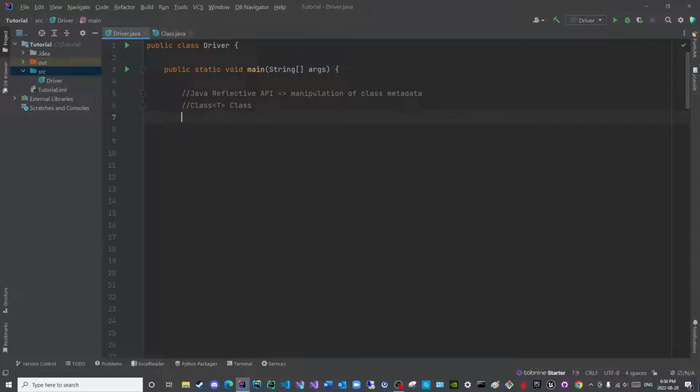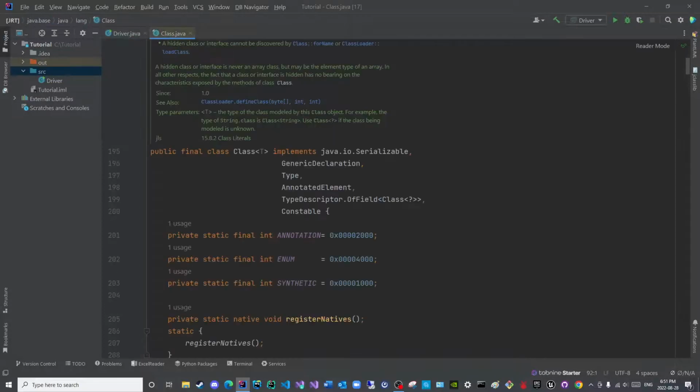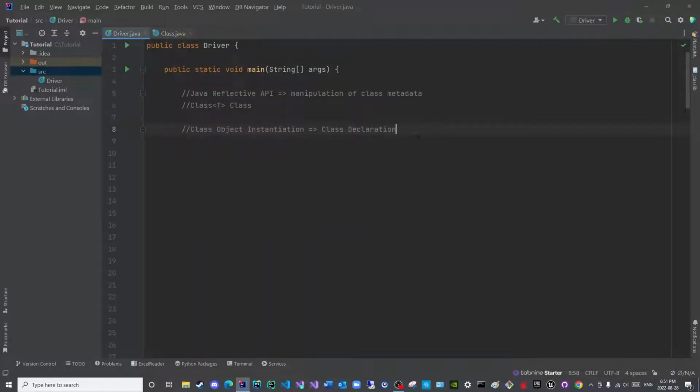So what are the three techniques by which we can instantiate an object from class? Class object instantiation. I also prefer to call it class declaration as opposed to variable declaration. Here we are declaring an entire class. So this entire class will be declared, just as an example.